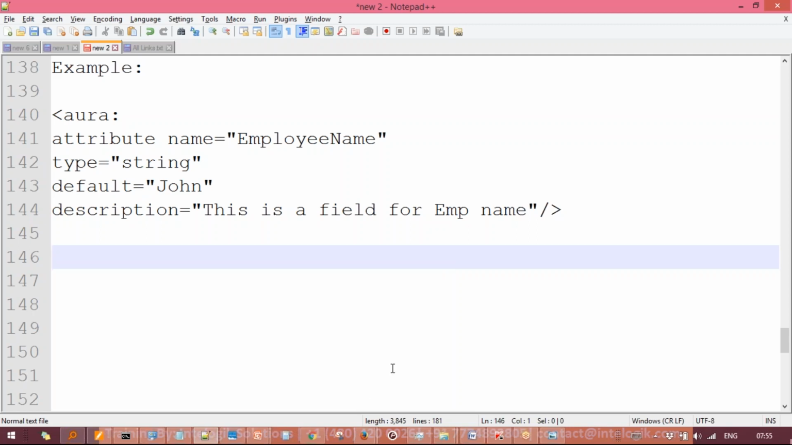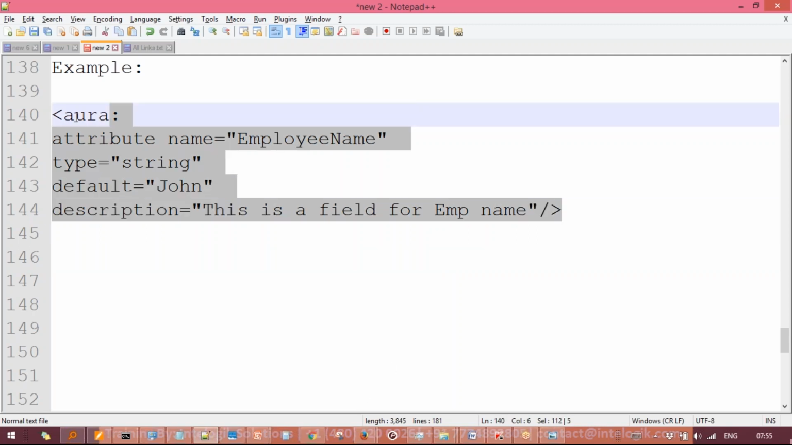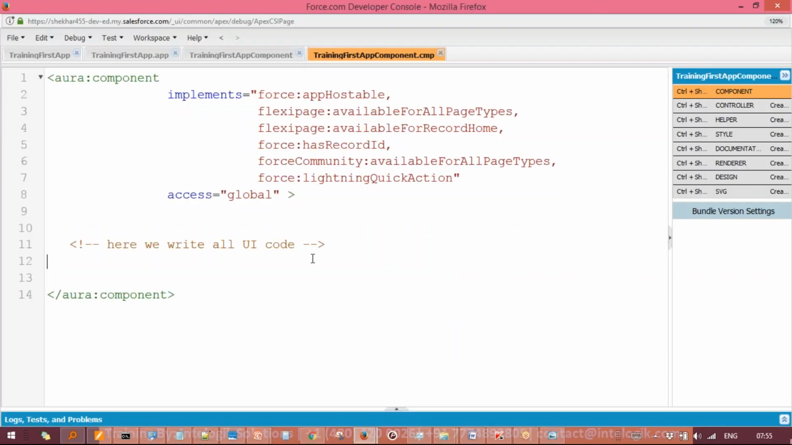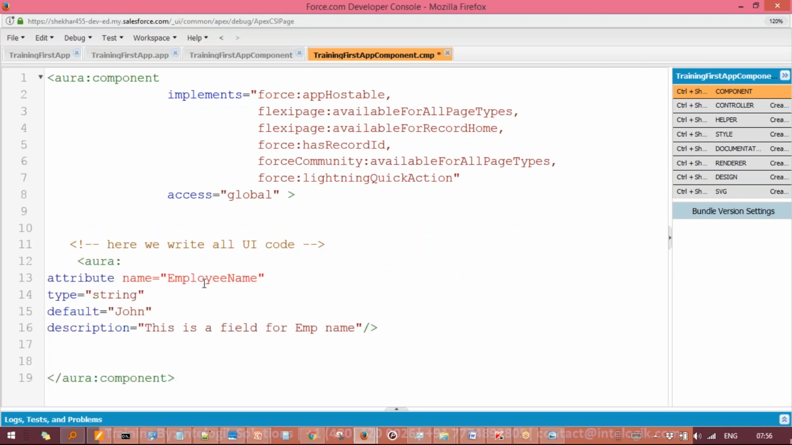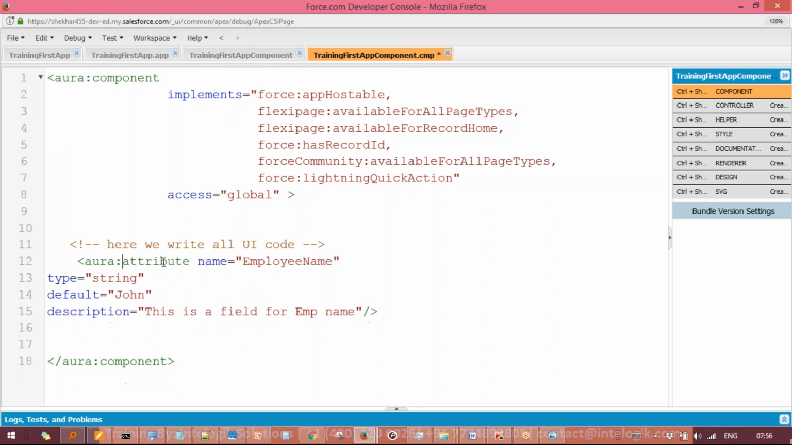Okay, now just go for lightning component, just copy this, go for this, and here now in this UI code, you declare your attribute. That's it. And here you need to understand one important thing. Let me just take everything in a single line.